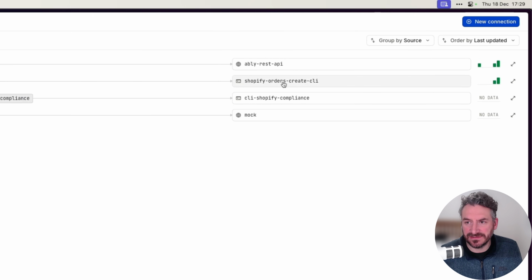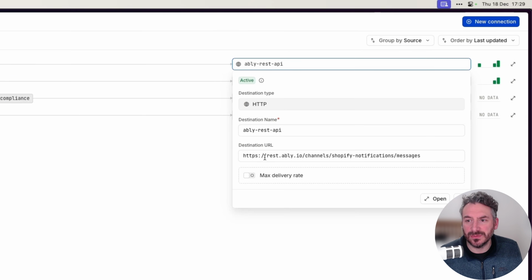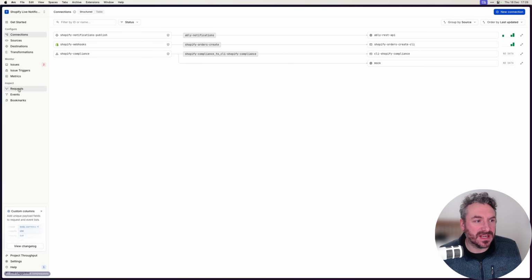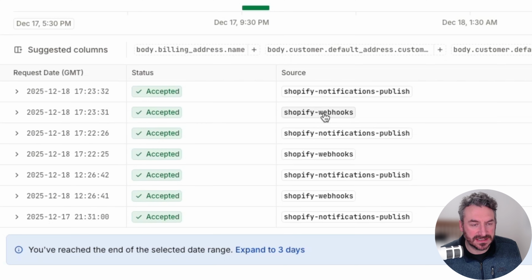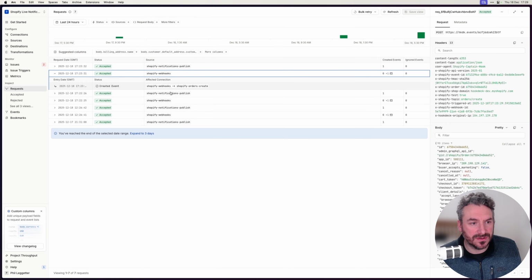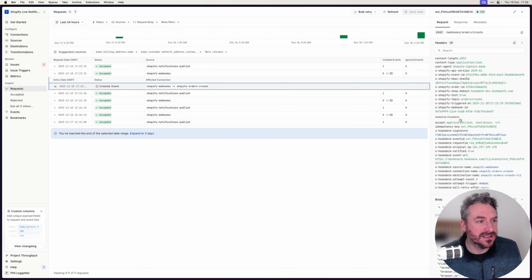We've got here just delivering to our CLI at the minute, these order create events. And we've got this other destination, which is Ably REST API. So here we can see specific requests coming in from the Shopify webhooks source. We can view those. We can see the payloads. We can see the headers.